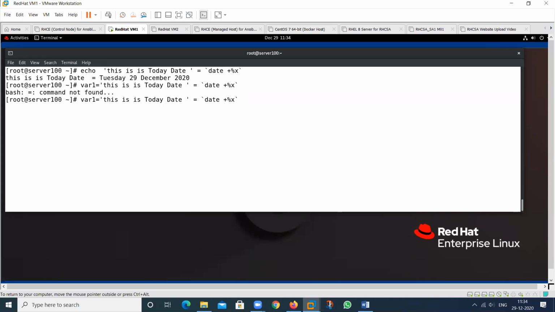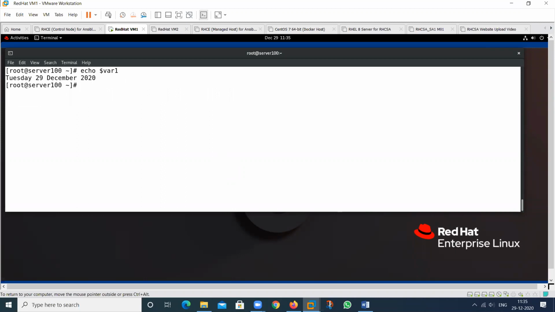Okay. Command not found. I will perform like this, then it can work. See, this is var1. If I want to display the value of var1, this is my user defined variable. The name of the variable is var1, and I want to print the value of var1. See what it will display, this one. If I place some value, see here, this is date. See, the whole thing will appear.